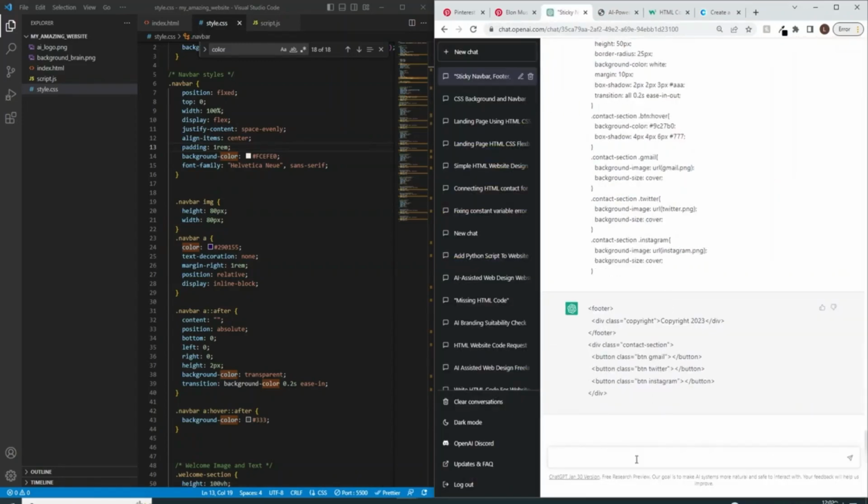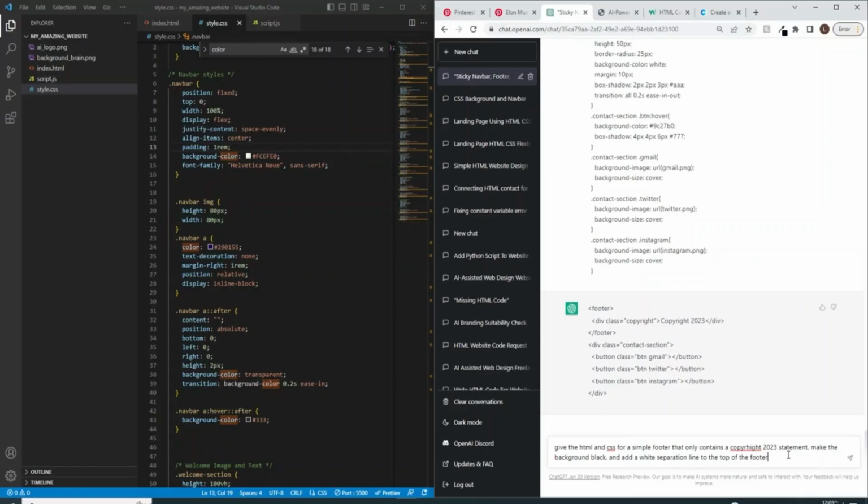So I'm going to type, give the HTML and CSS for a simple footer that only contains a copyright 2023 statement. Make the background black and add a white separation line to the top of the footer. And let's hit enter.